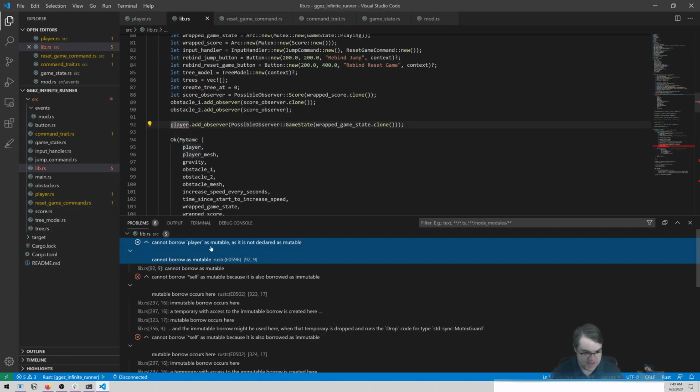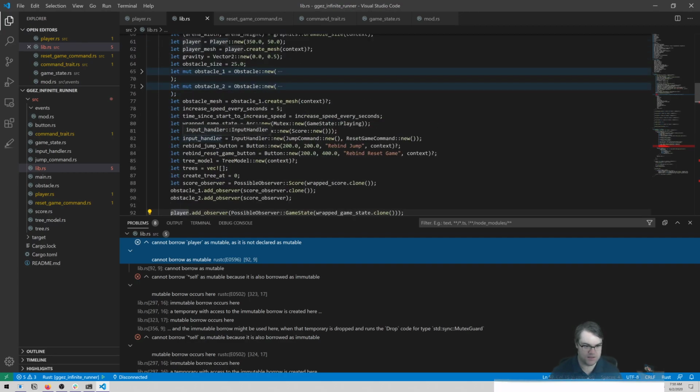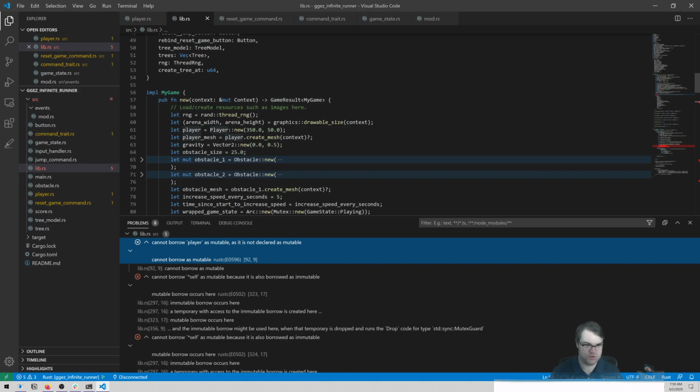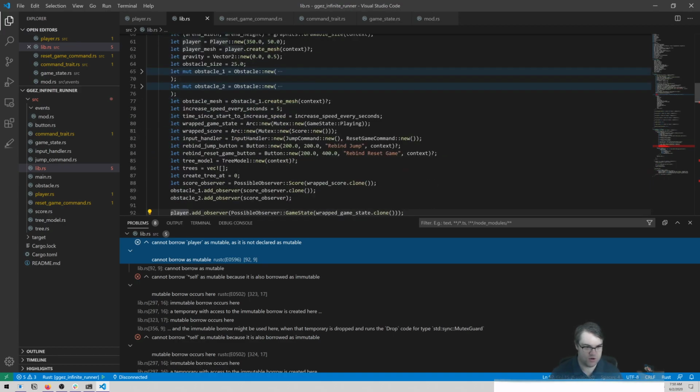All right, so cannot borrow player as mutable as it is not declared as mutable. So we have this player add observer here. Oh yes, okay, so when we create the player, we need you to be mutable.